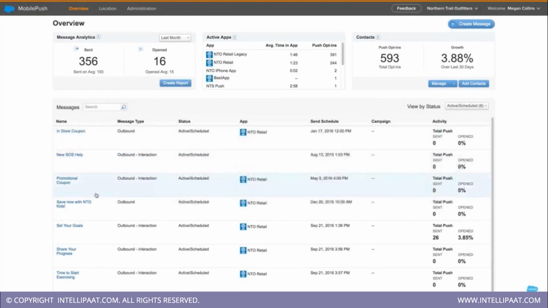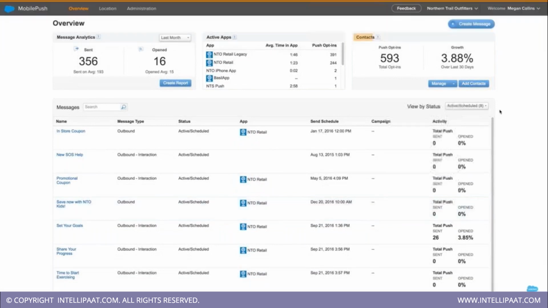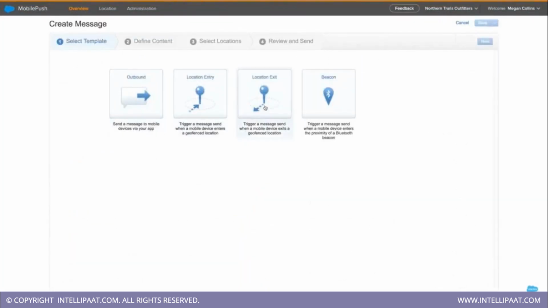List the messages already created and their current status and activity level. Change the view of these messages with the drop-down menu. Contacts give you an idea of how many push opt-ins you have and the growth over the last 30 days. You can manage or add new contacts here. Let's go ahead and create a push message. Choose from one of 4 templates to assist you with sending a simple outbound message or a location-based message.